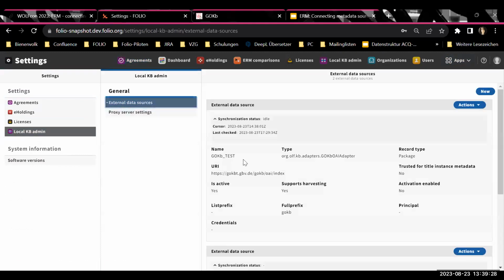And there you can see that in this case, we have connected the GOKb test. There is a GOKb live system, but in this case, the GOKb test is connected. You need to add some data that you can see, for instance, the URL. And there you can see as well the synchronization status. For instance, at the moment, it's idle, but you would see if it's in process.